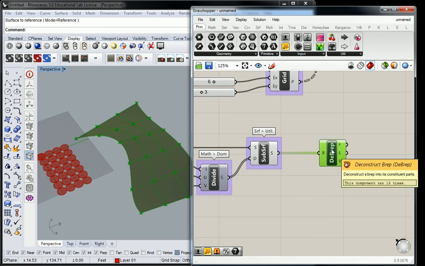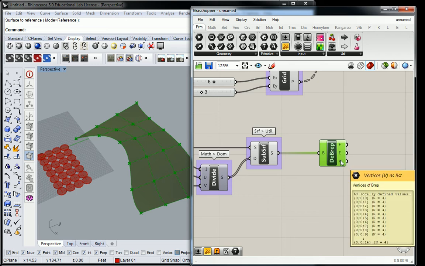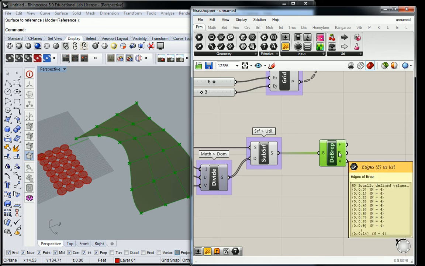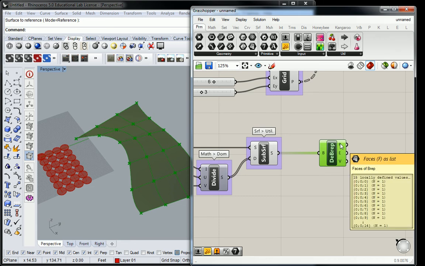Deconstruct brep is basically going to break it down into what it calls constituent parts. Constituent parts are the elements that are used to make up whatever geometry is there. You can think of that as the three basic geometrical elements, which are point, line, and plane. So we've got vertices, those are your points. We have edges, those are your lines, or in this case curves. And then we have faces, which are your planes. Point, line, and plane. Anytime you need to break these apart, you've got them right here in one tool.